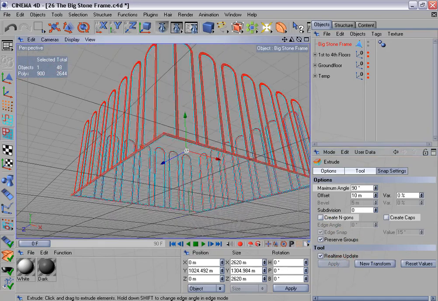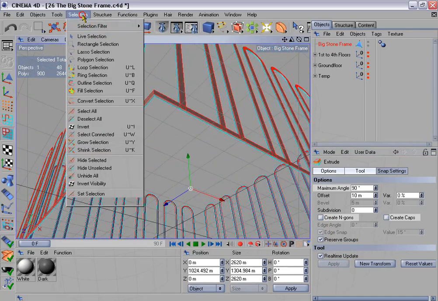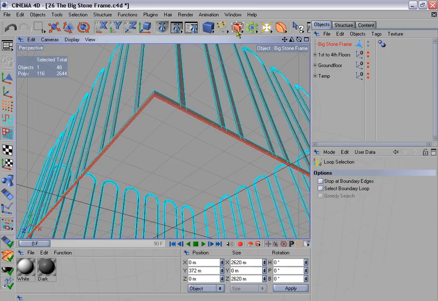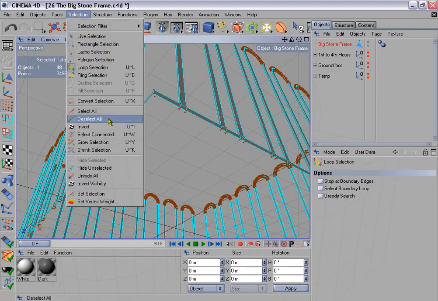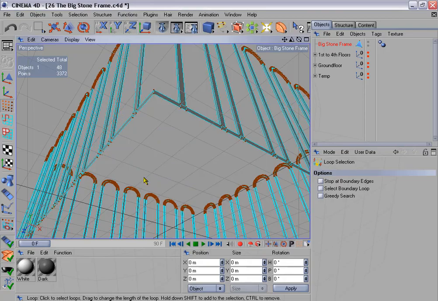And now let's go down here and use the loop selection to select these polygons here and delete them. Go to the point mode. Again, make sure that everything is deselected, and then optimize this object again.